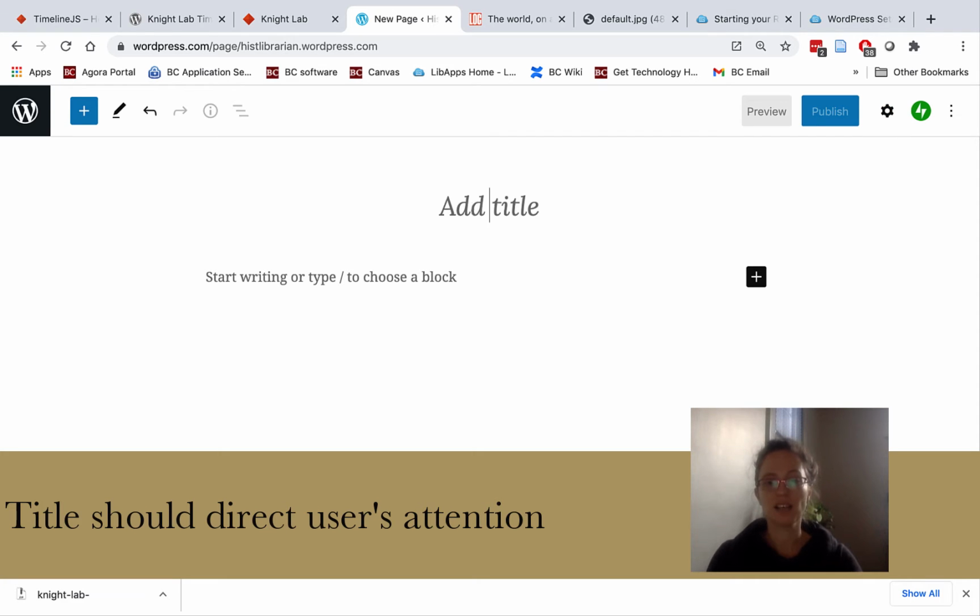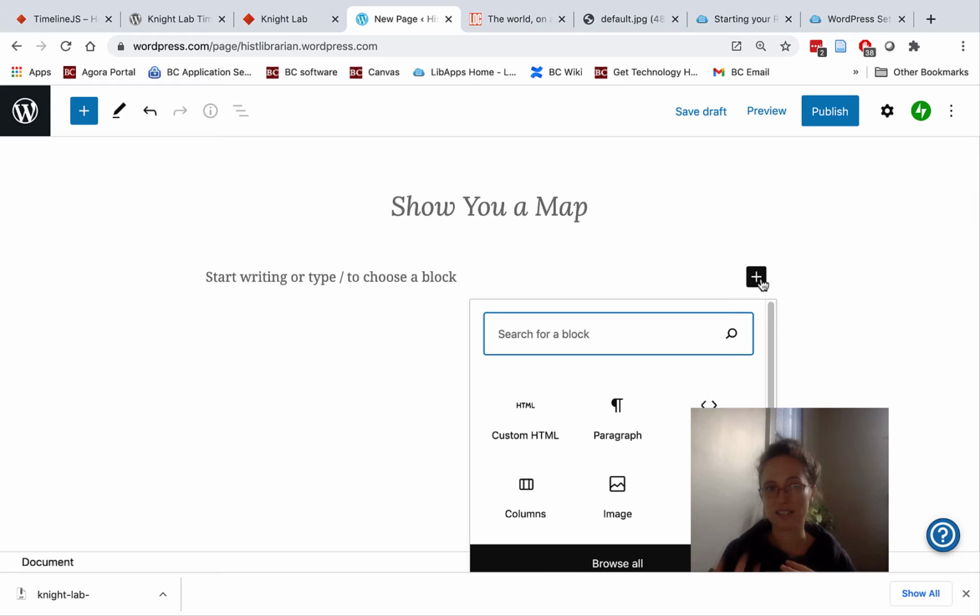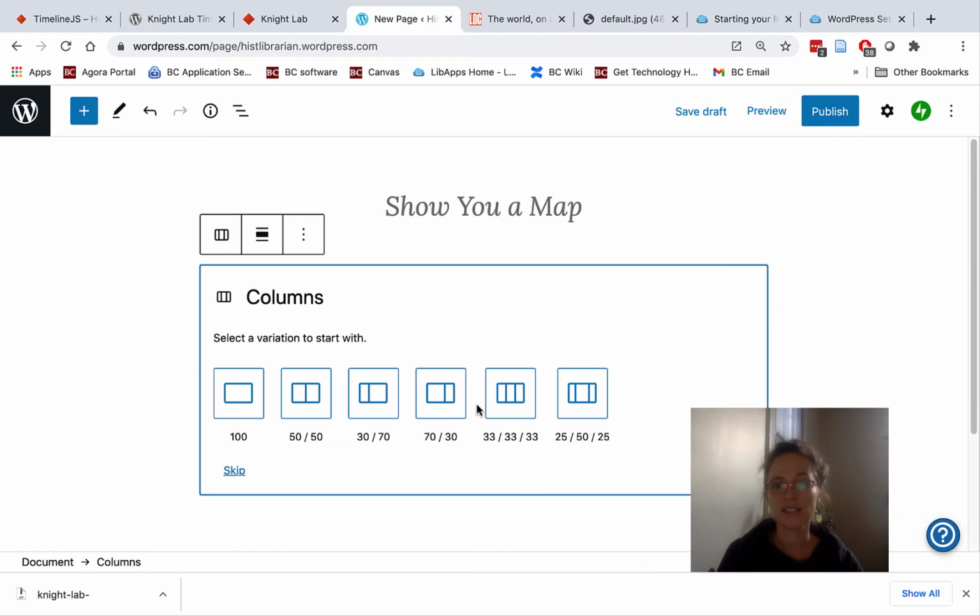Here, I know that I want to show you a map, and generally speaking, within the text, what I want to do is add a block. WordPress designs things with coding, styling already set up for blocks, and I'm going to go to Columns and decide that I want a 70-30 layout.